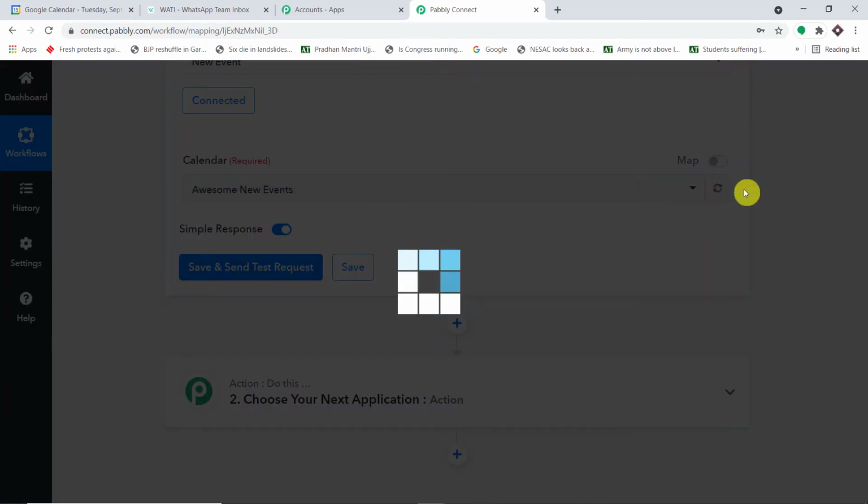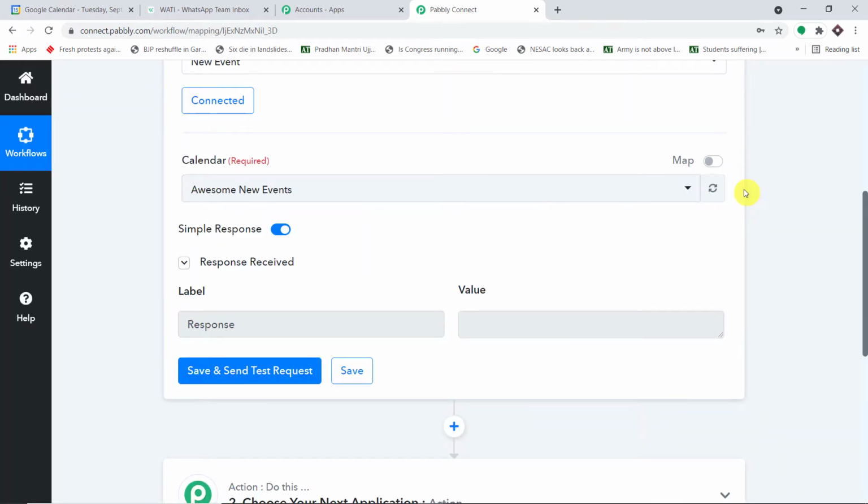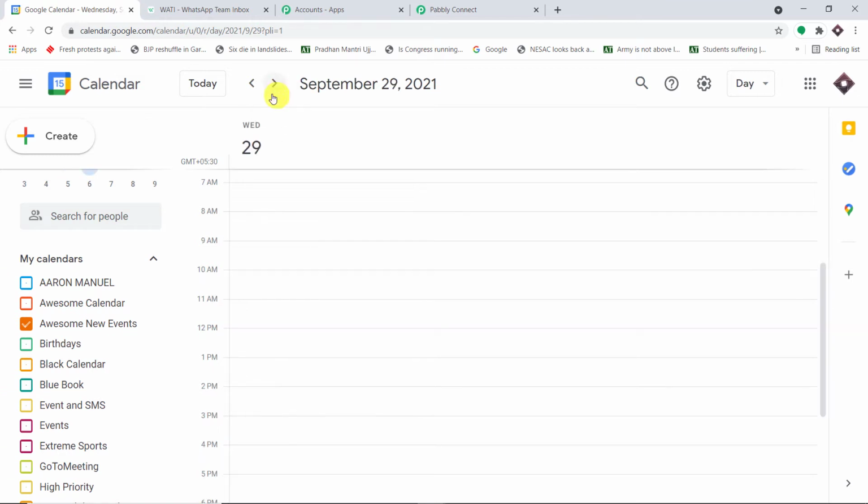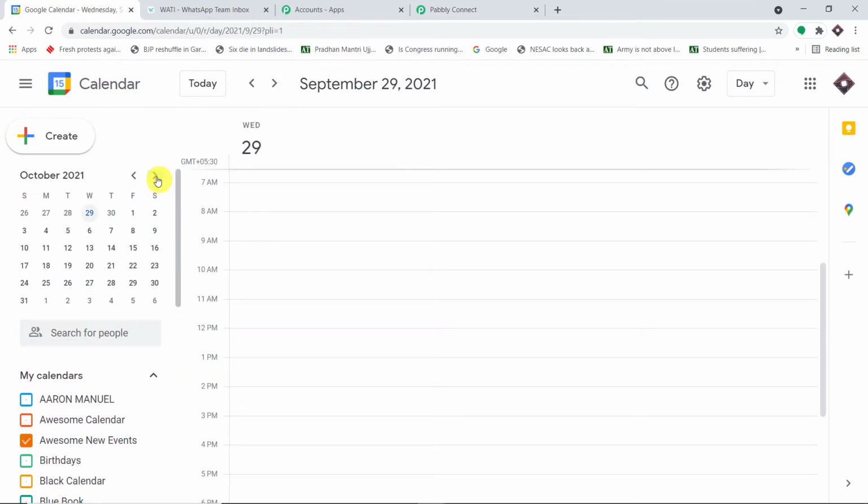Now when I click on save and send test request, it will fetch me the data of the recently created event. Since this calendar, awesome new events, is newly created without any event, it is showing the response as null because no event has been created in this particular calendar. So I'm going to create a new event in this calendar. Let me schedule an event for October 20th.